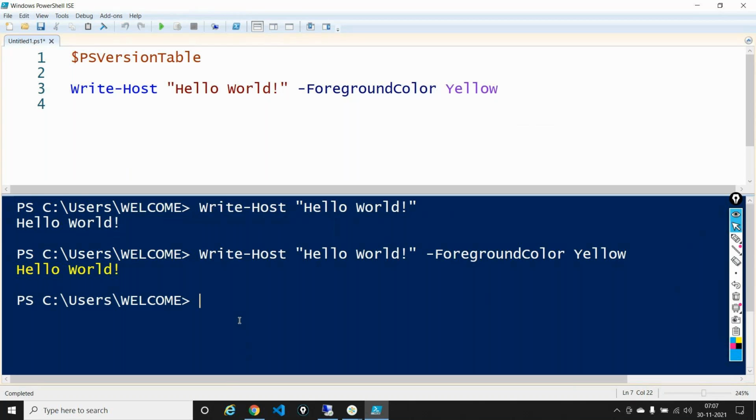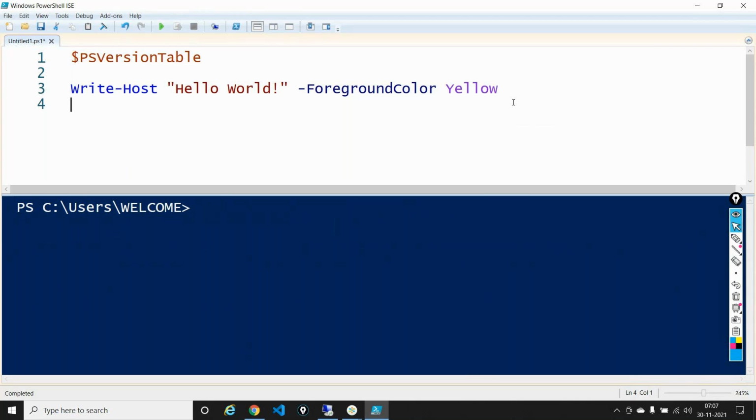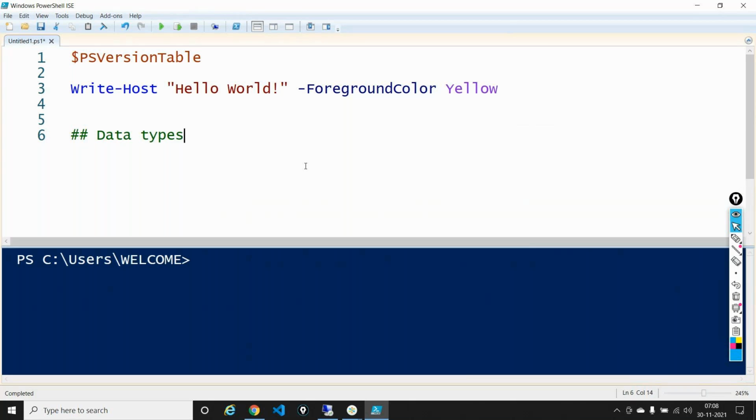So let's now begin with something known as data types, which are the building blocks to any programming language or any of the scripting languages out here. Now let's say I want to write my name, and I just don't want my name to be lying around like that.